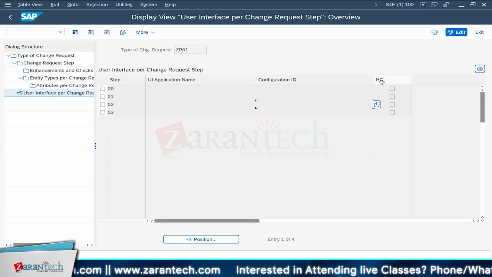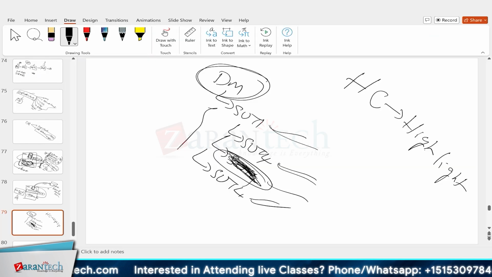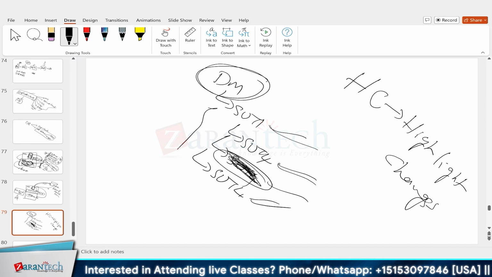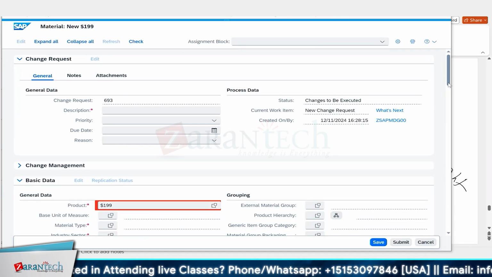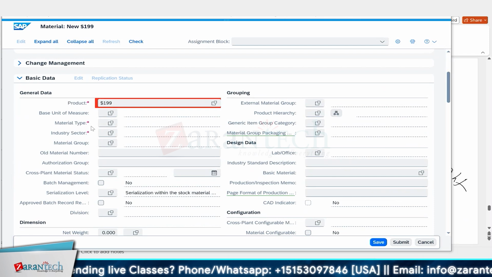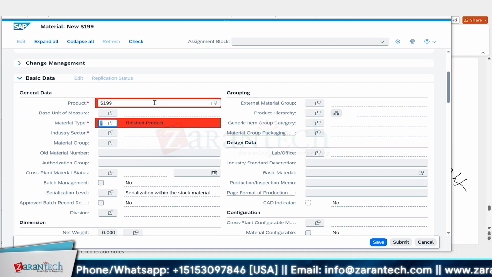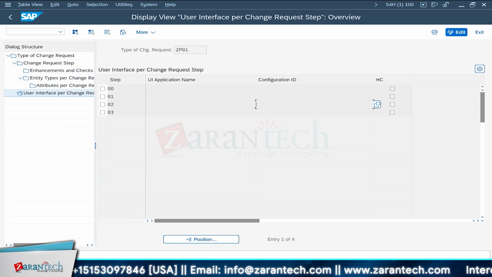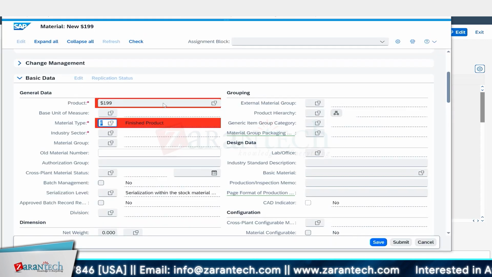After that, you have some other checkbox here. HC means highlight changes. Highlight changes means highlight changes. I'll show you. If you look here, whenever some value gets populated, that particular field gets highlighted with this color. So let me enter material type. Basically, when you enable this checkbox at a particular step, the system will highlight whenever you are trying to, in create scenario or change scenario, change some value, automatically it will highlight with that different color. So that feature is there.